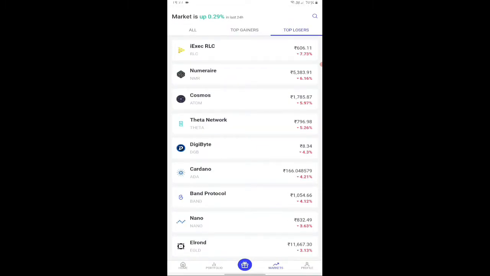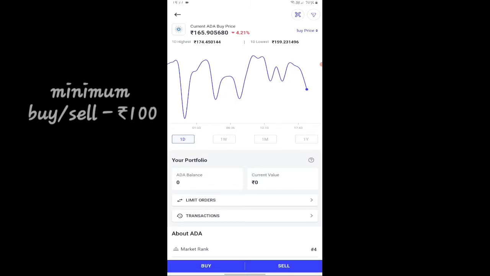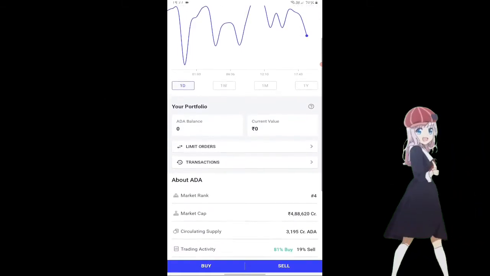And it is very easy to buy and sell any crypto. Just select the crypto you want. I'll select Cardano ADA, and here at the bottom you can see buy and sell. If you click buy, you will purchase the crypto. Enter the amount. The minimum amount is 100 rupees, and the same goes with sell.